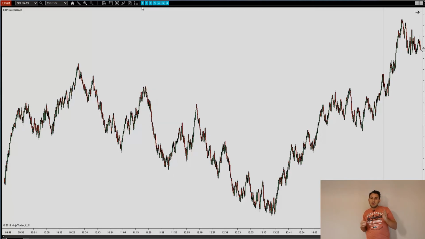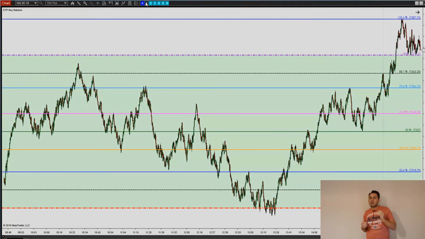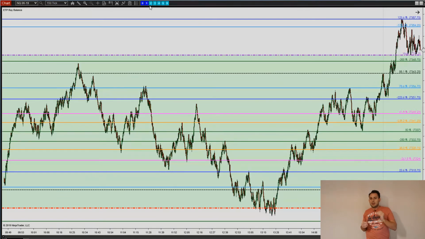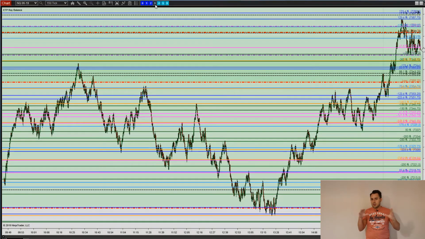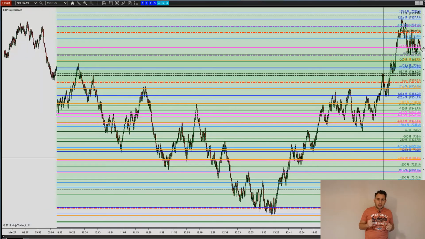So as you can see, bam, I've turned today on. Then I turn the day before on, the day before that, the day before that, and as you can see, it gets really busy. What you could use this for though, is you can get a confluence of different fib levels from different days, and normally those confluence zones end up being turning points. We're going to go through that during the training course for this.